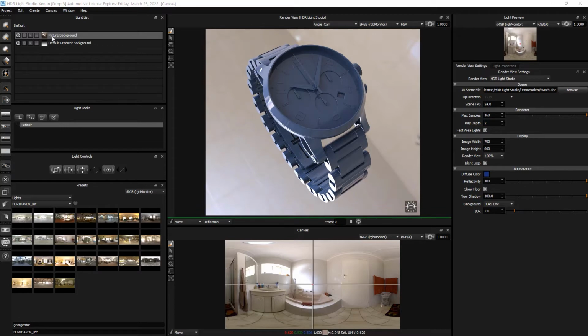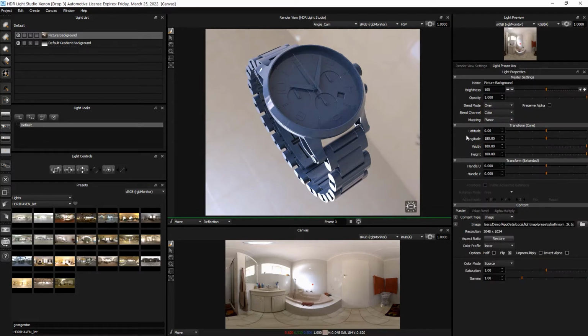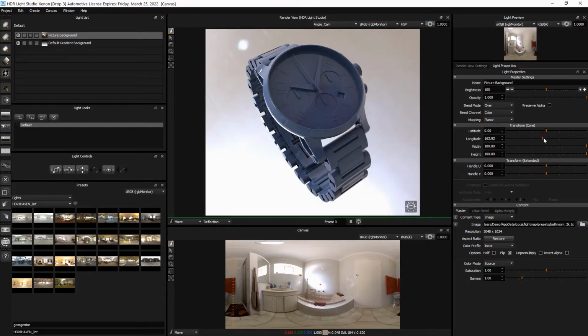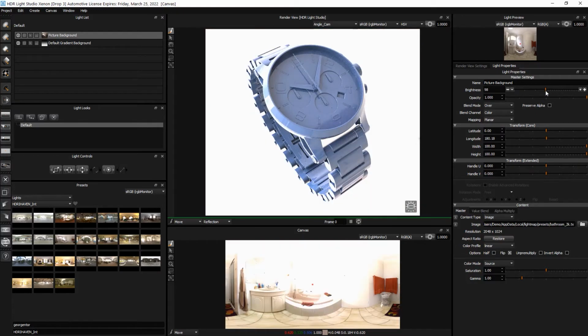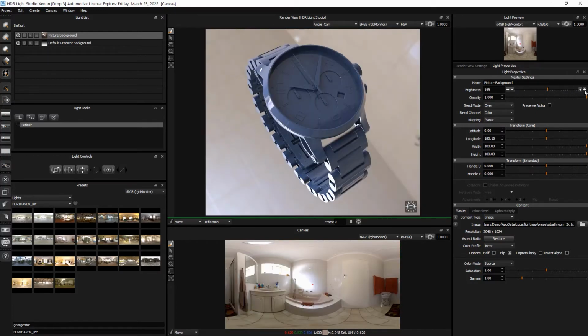With our light selected, take a look in the Light Properties panel. It contains all properties for the light. We can easily rotate this HDRI map using the longitude setting. We can also change the brightness using the brightness slider, or by using the plus and minus buttons. The large plus and minus buttons will double or half the brightness. This is equivalent to a photographic f-stop. Okay, so now we have a foundation for our lighting design.